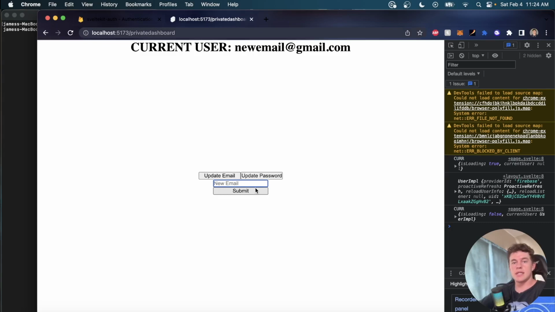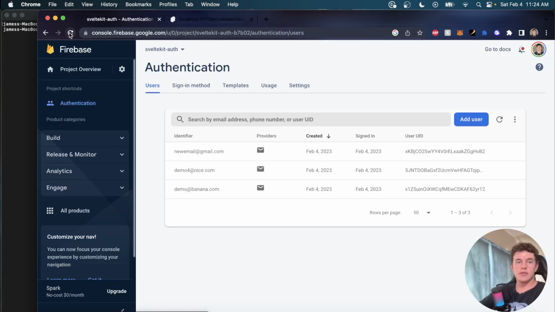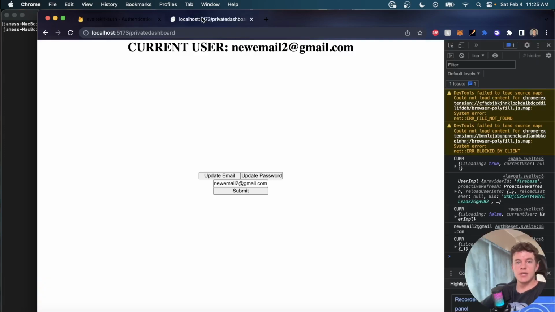We can from here update the email. So newemail2@gmail.com. We can submit that. That gets updated. And if we reload this page, we can see that it's updated here as well. Equally, we can update the password. So before it was 123456, now it might be nice. I can submit that, and that will have updated the password.